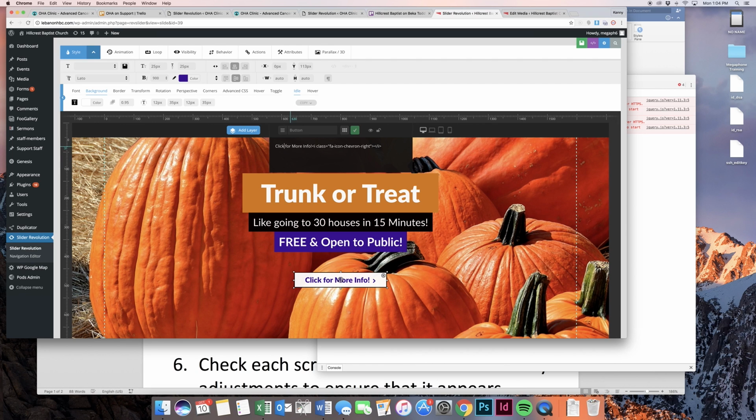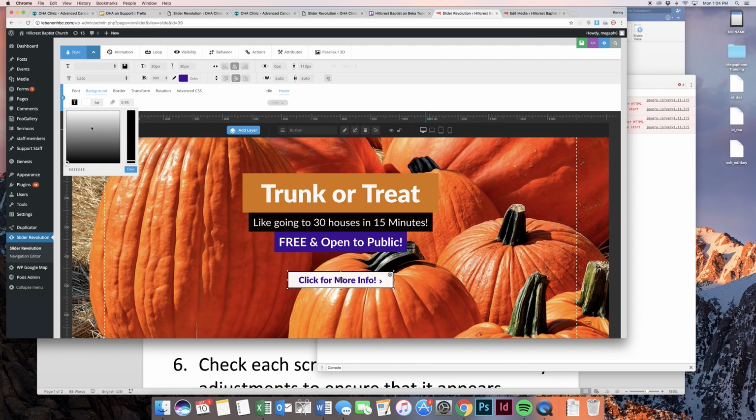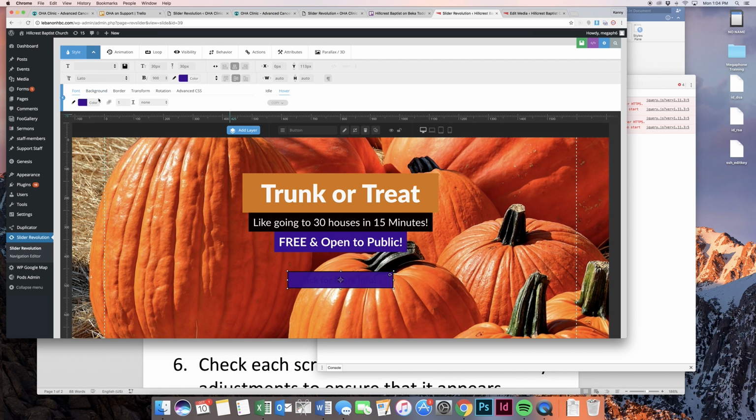Let's go with "click for more info" to shorten that up, and then we can up the size just a little bit. On hover, let's copy that over again. There we go. And the only thing I'm wanting to do now, though, is flip these things around. We'll make the purple the background when you hover, and then we'll make the font color white.